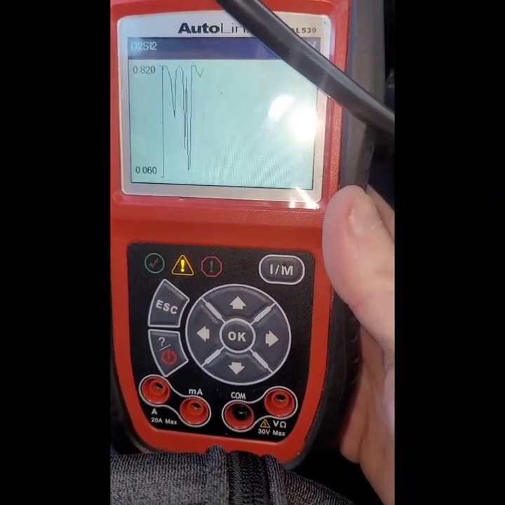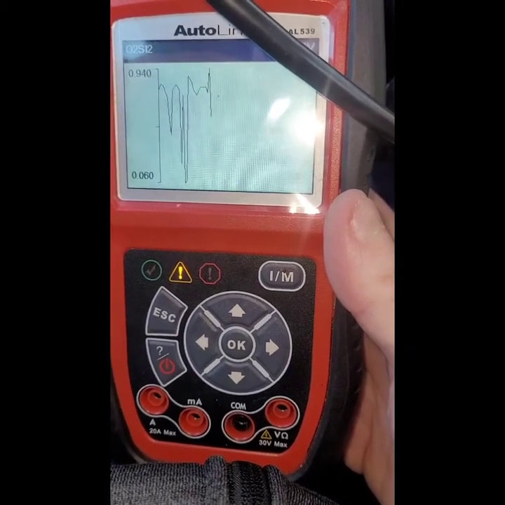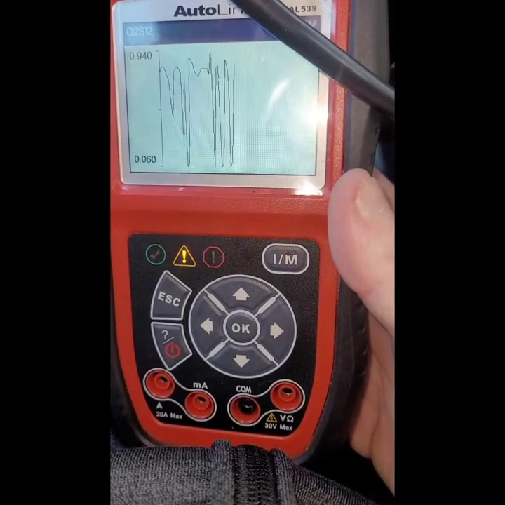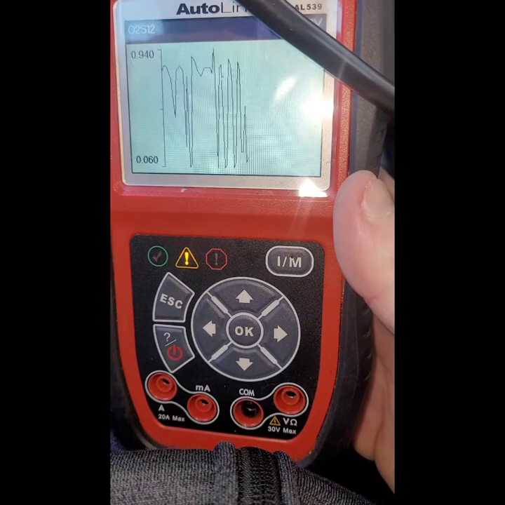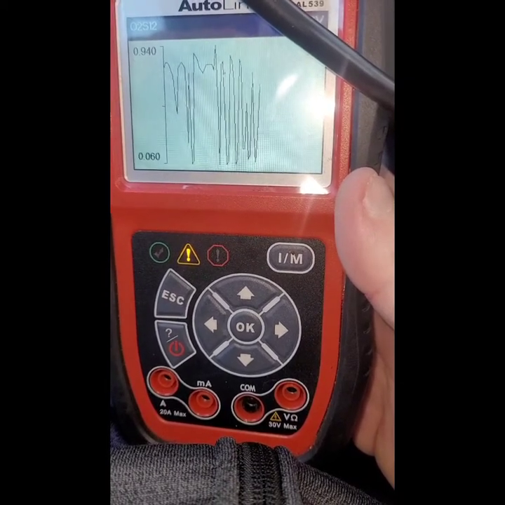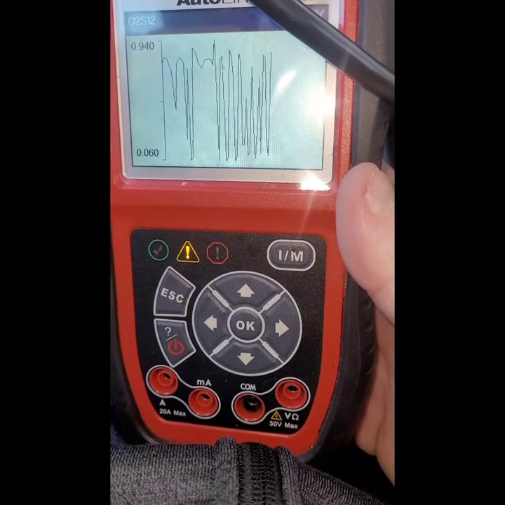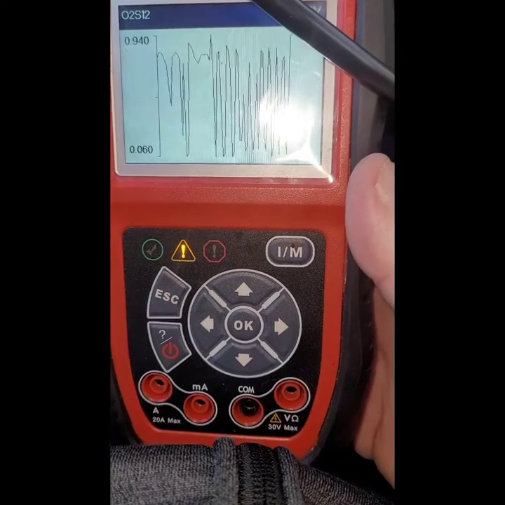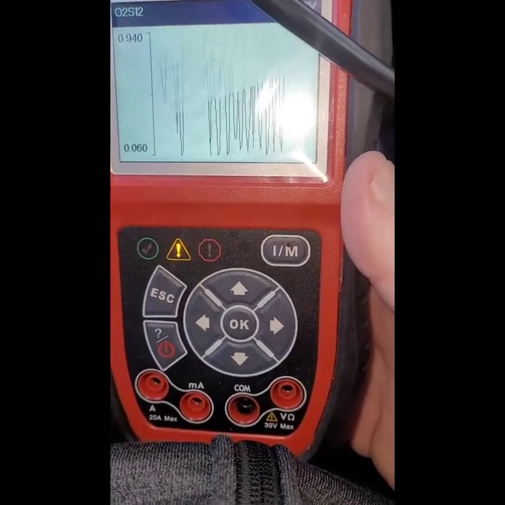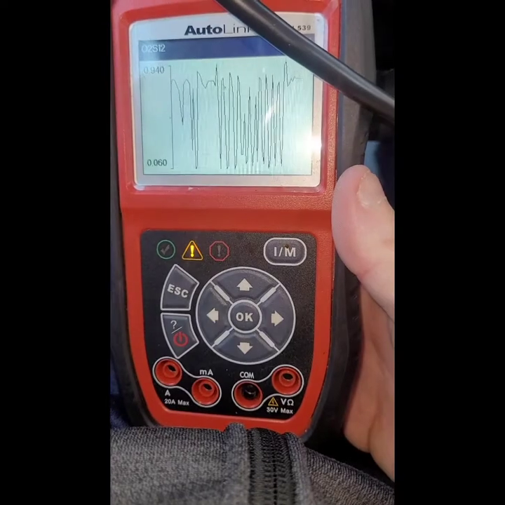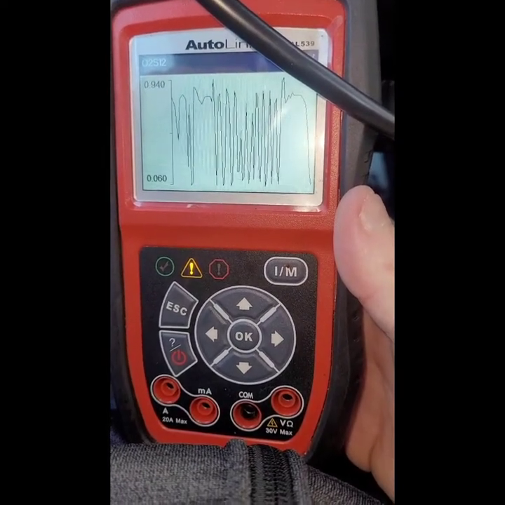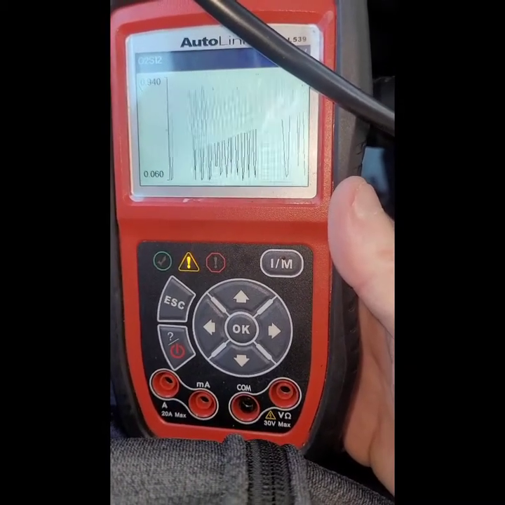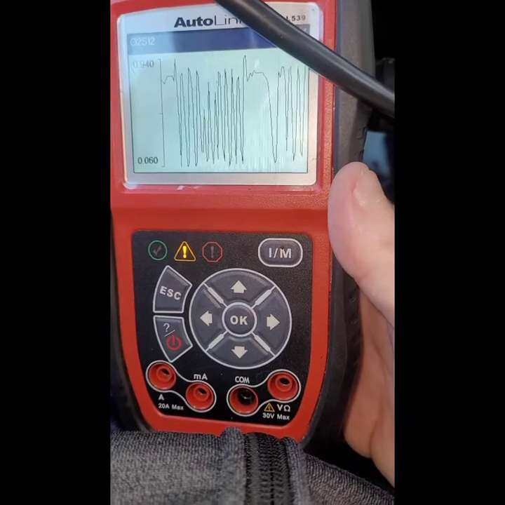You see how the pattern's going up and down, up and down. It's acting just like an upstream sensor. It should be relatively flatline unless you rev it, like I'm doing right now, and then it's gonna spike, indicating fuel control. And then once it settles down, it's going to start doing its same thing, up and down. There's nothing left of the cat. It's completely bypassing any media that's not left in the cat.